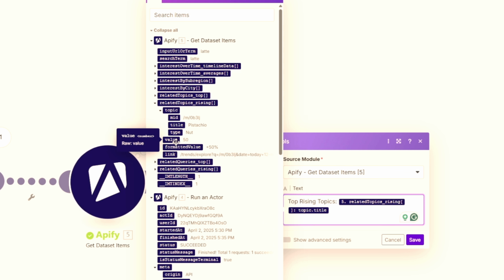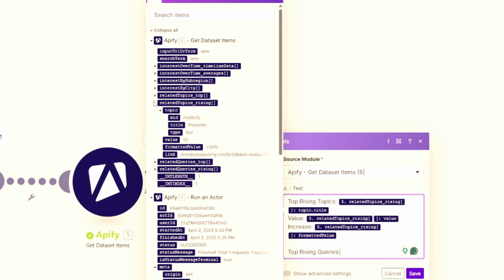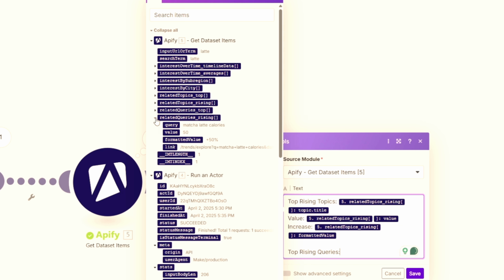So we might either include the value, or we can actually go and say value, and let's say, and here we got the increase, and let it say 50%. And then we can have top rising queries, okay, as another option, because this is what people are actually looking for. And people are looking for matcha latte calories, for example. And we'll get here value as well to make sure the AI gets the data about how much people are searching for it, and increase. Okay, so we got the increase plus 50%.